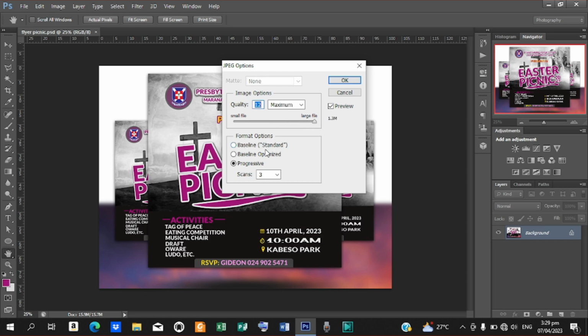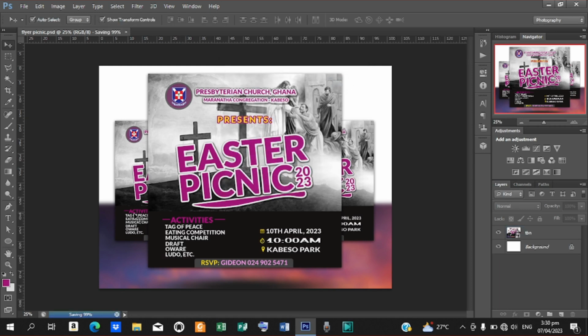And then let's come to the format options. We have the baseline standard, baseline optimized, progressive, and then the scans. You won't do anything to this place. Yours is just to manipulate the figure and the quality over here. Now after you did all this, then you hit on what? If you want to accept that, you hit on okay, and it will be reading for you at the bottom here. So my file has saved.